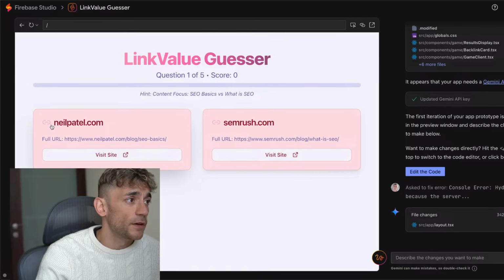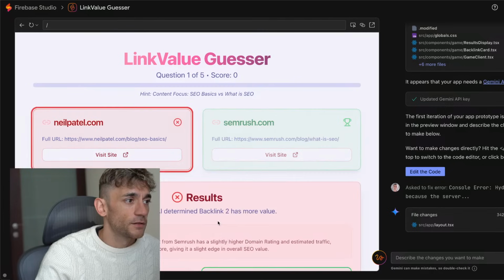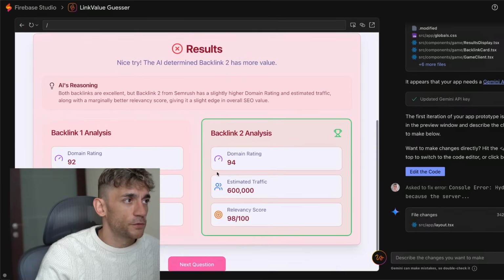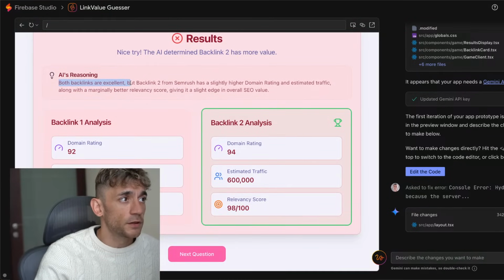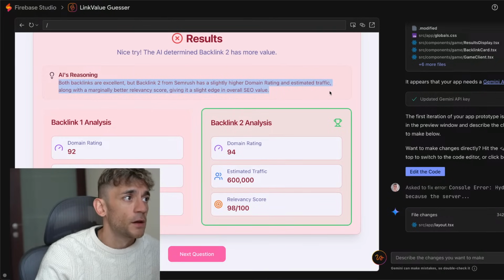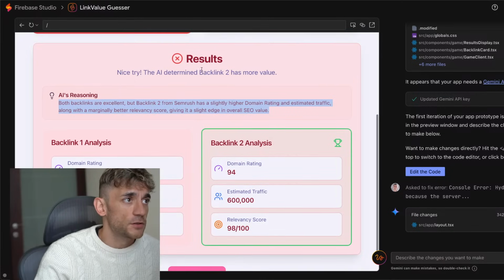So for example, neilpatel.com or SEMrush, which one do you want? I'm going to go with Neil Patel. And then it gives us the results right there, right? So we've got the results on the quality of the link. It gives us the AI reasoning. So it's like both backlinks are really good, but the backlink from SEMrush has a slightly higher domain rating and estimated traffic, along with marginally better relevancy score, giving it a slight edge, right?